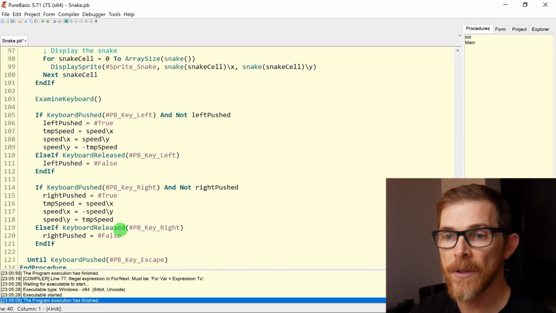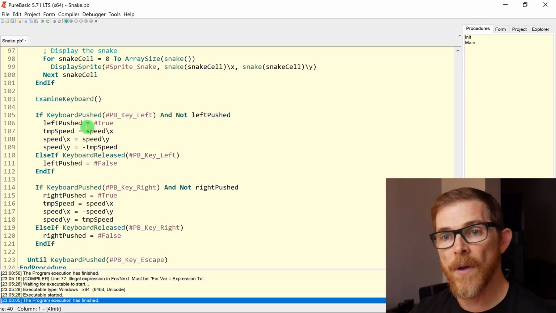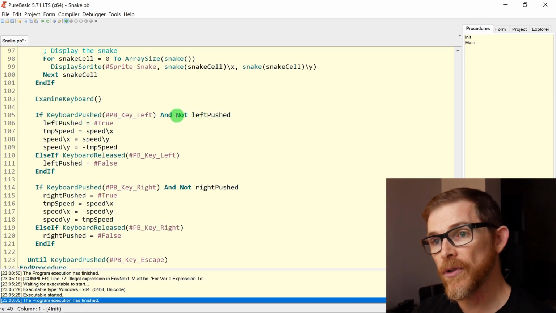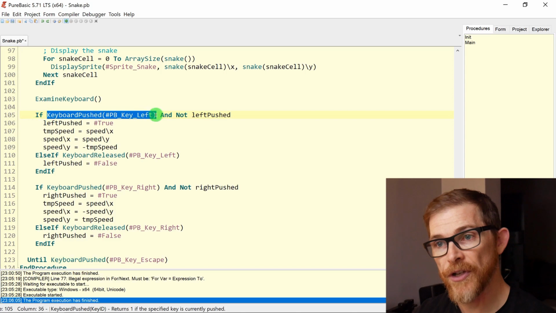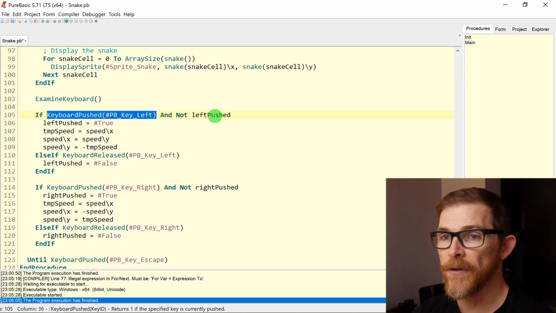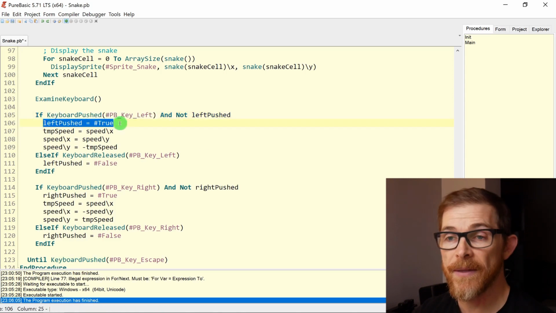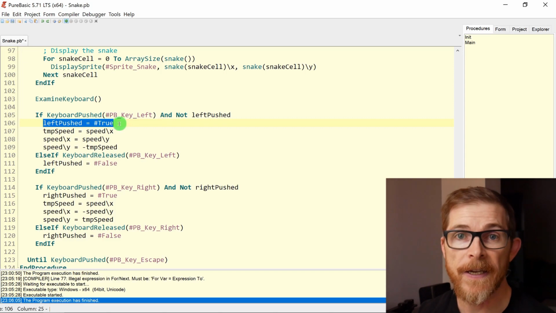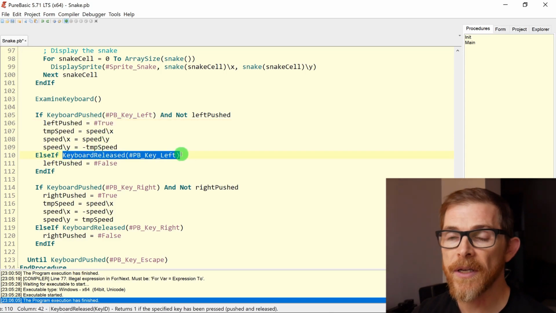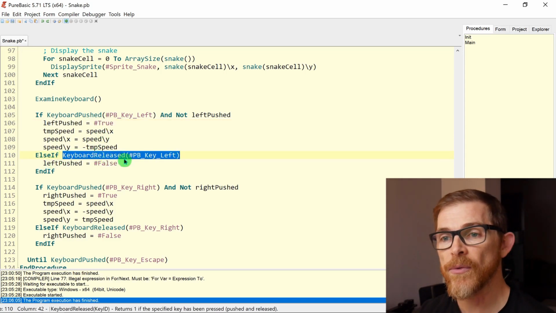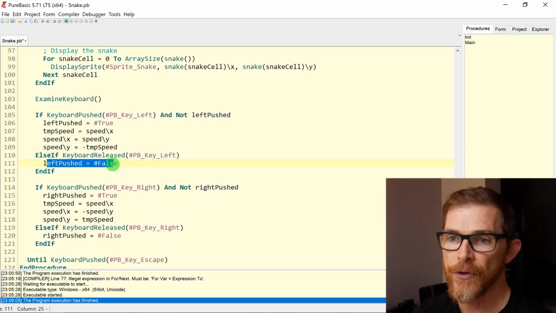And in the code to push the key, only the first time the key is pushed. So if it's not pushed here, if it's not pushed but I'm pushing it, so the variable is false but the keyboard is actually pushed, then I set the variable to true, meaning the key has been pushed until the keyboard is released. And only when the key is released, I put the left push to false.